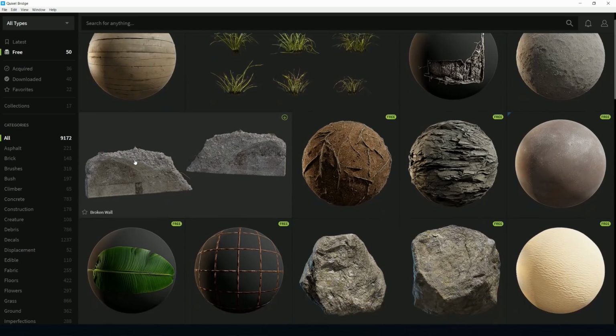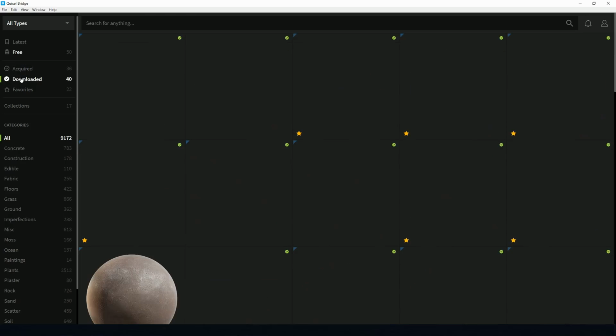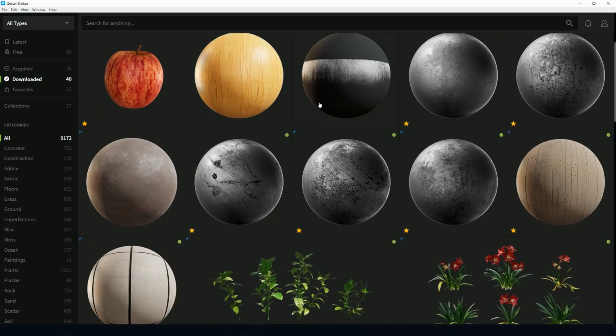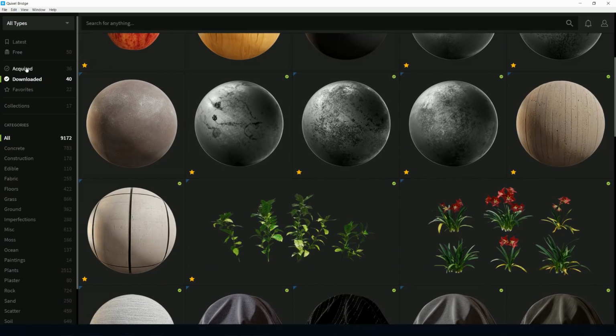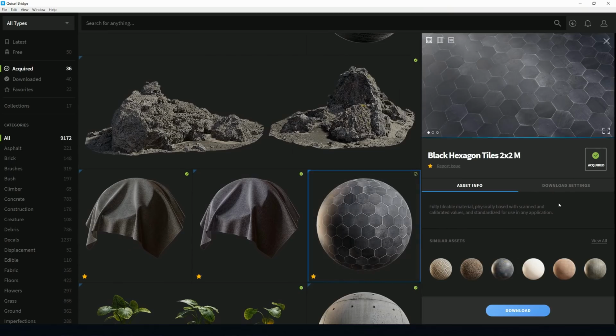Quixel provides a whole section of free Megascans, which I think is a great way to start exploring the Megascan ecosystem. The acquired section gives you an overview of all the assets which are in your personal account, while the downloaded section presents a subset of these assets which are present on your computer's hard drive. Now, if we scroll through the acquired section, we get the option to export any asset we already downloaded or to download assets that we haven't.